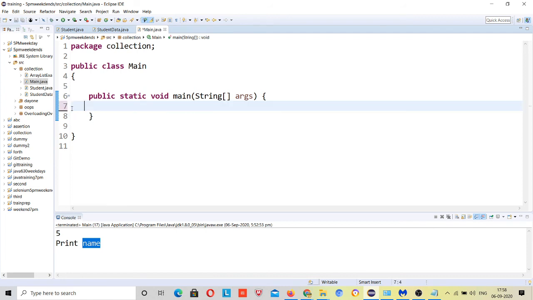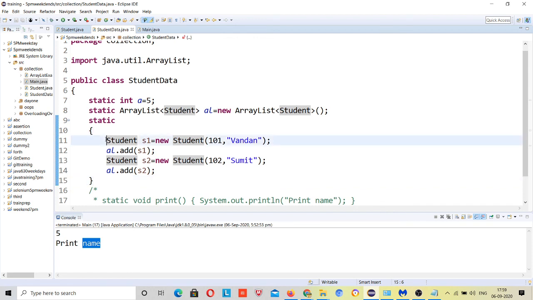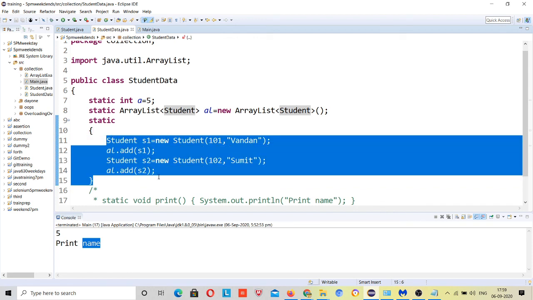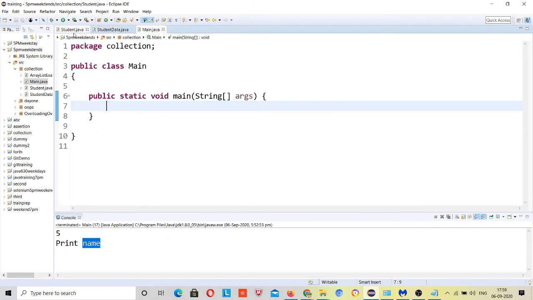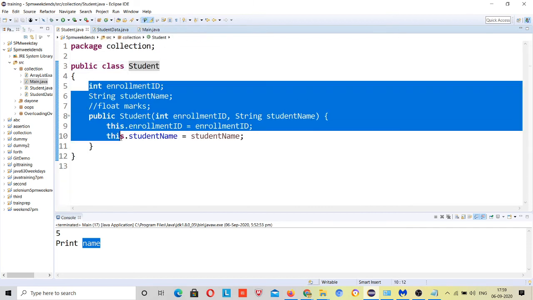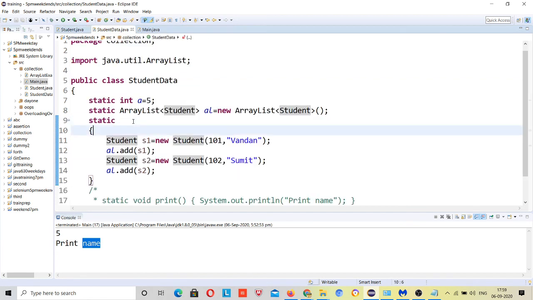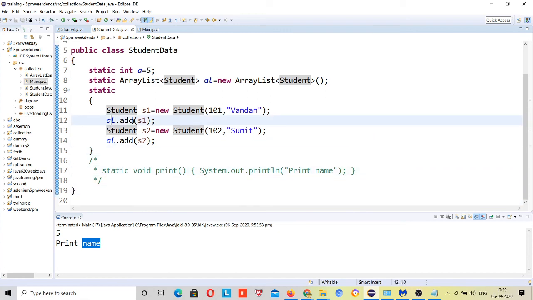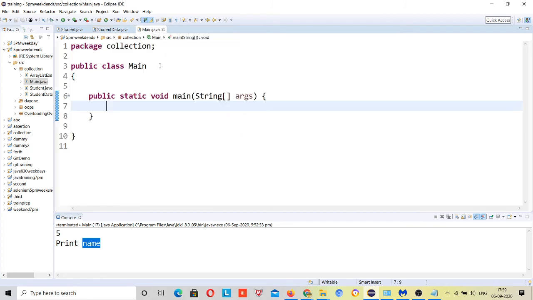So what I am doing now, I will print the students available inside my main method, right? So what happened, I have created a student. This is the type of student I have created, and here in the array list I have added some students, right? How I have added this you have seen, and here I will print these students using a loop.